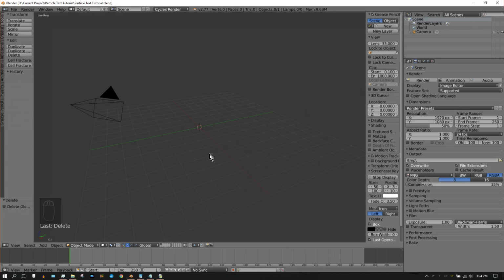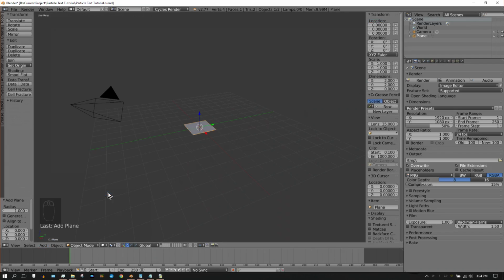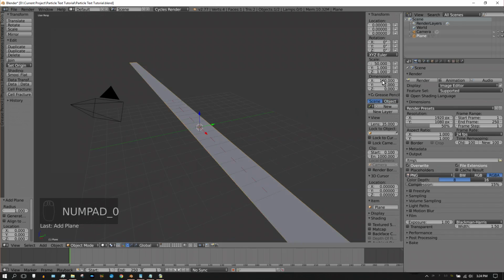First thing we want to do is add a floor. Go down to Add, Mesh, Plane, and I'm going to scale that up to 100 by 100. 100 on the x-axis, 100 on the y-axis.